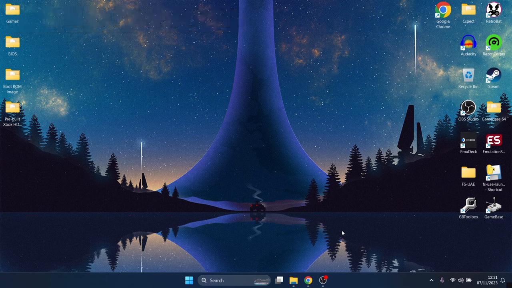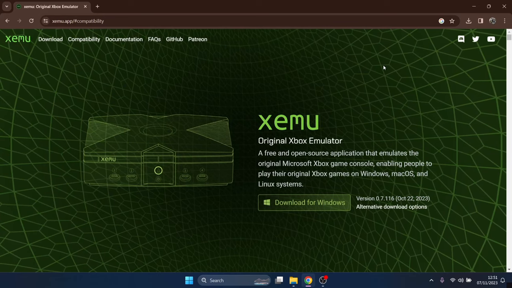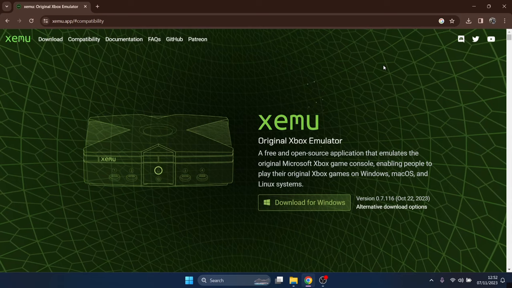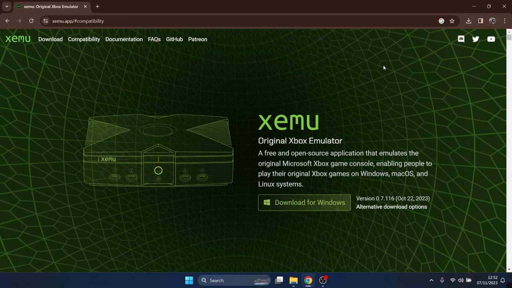So we're looking at Xemu today, and this is for Windows PC. The first thing we're going to be doing is going over to the official Xemu website. I'm going to refer to this as Xemu from now on. This is where we can download this.